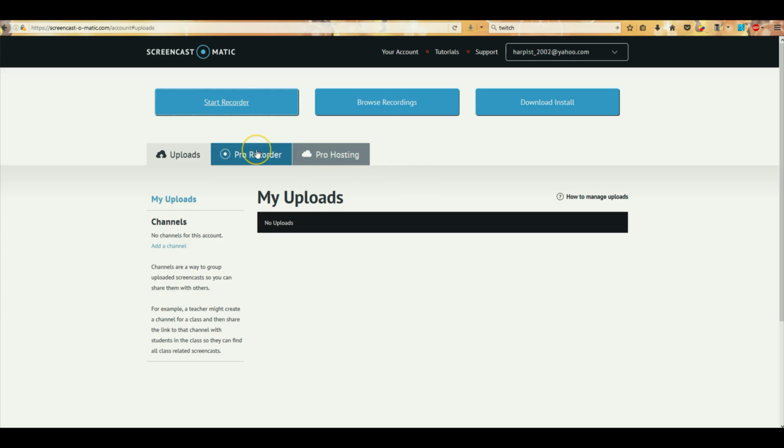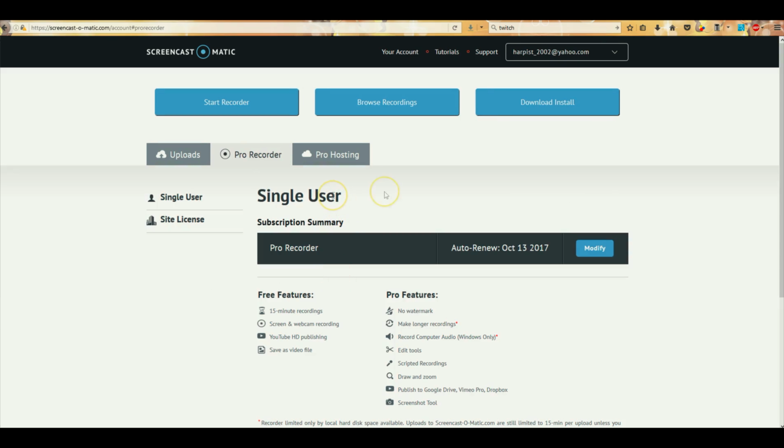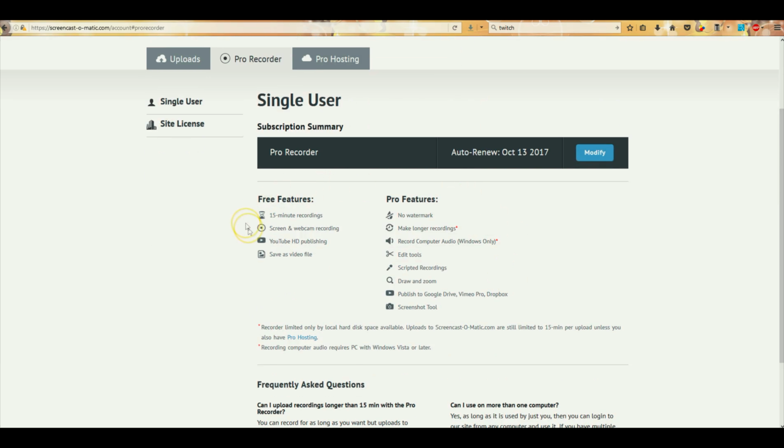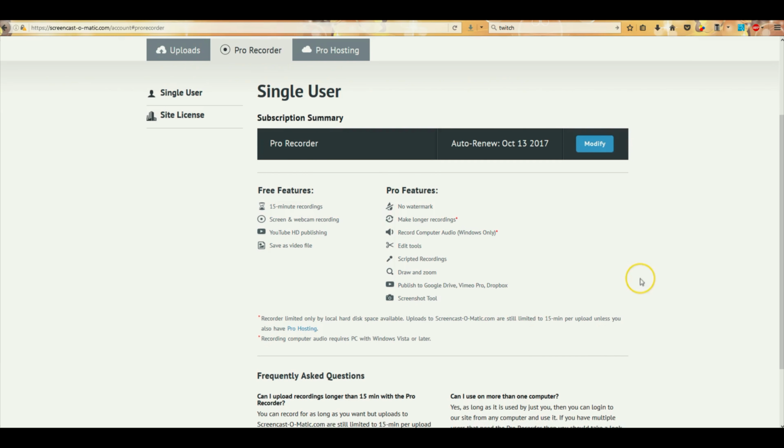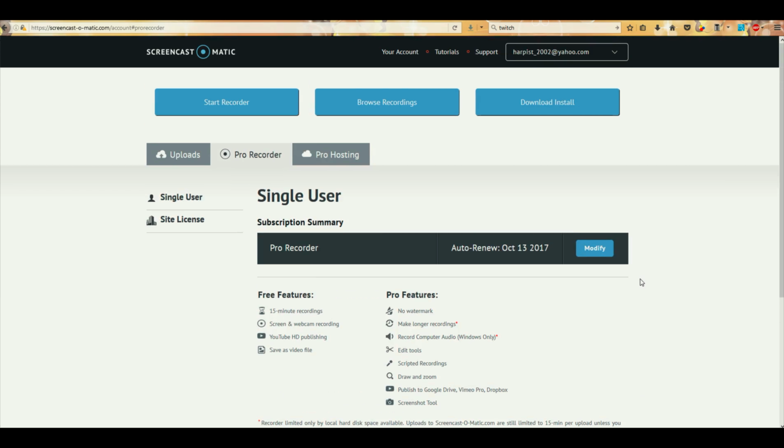And they do have a pro option that gives you a few extra things. This is what you get with the free features: 15-minute recording, screen and webcam recording, YouTube HD publishing, and save as a video file. And with the pro features, you get no watermark, you can make longer recordings, record computer audio, you have editing tools, scripted recordings, you can draw on screen, zoom, and publish to several other places, and you have a screenshot tool. So with the pro, there are quite a few more features.